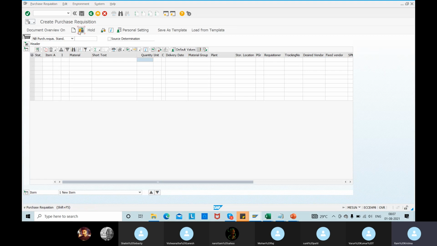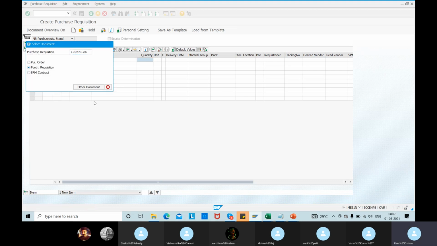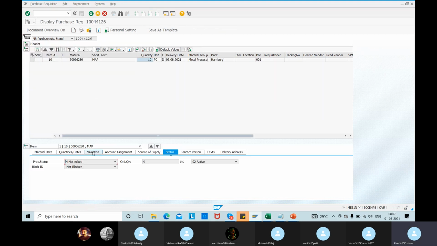The PR has been created. In the PR, if you see the valuation price, the system takes it from the material master. PR always takes the material master price. You know this already. Now for this PR, I'm going to create a PO.